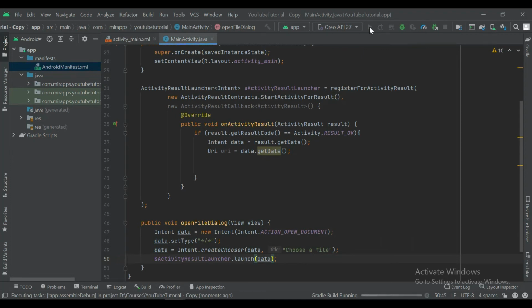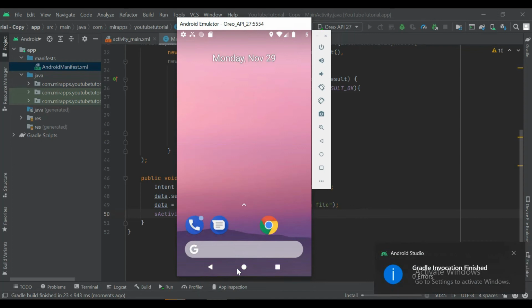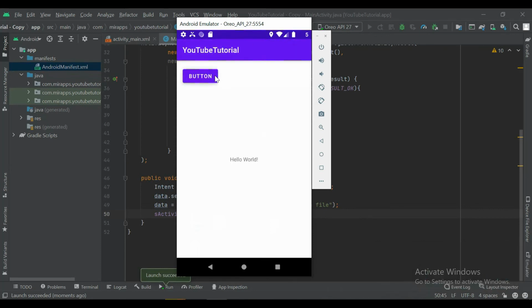Now let's run the app and check if our file chooser is running perfectly. Let's wait for a minute. It seems like app is running fine.